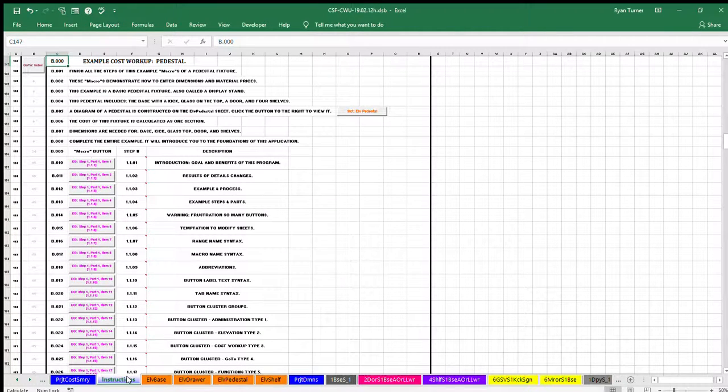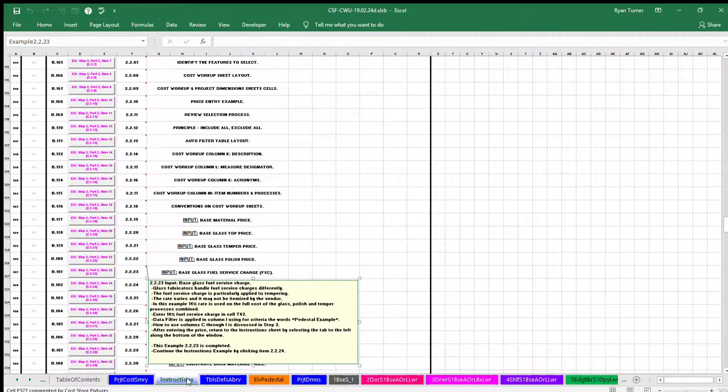The focus of step 2 of the 3 steps is on the principles of this process and how to enter the material prices on 3 cost workup sheets. Example item 2.2.23: Input Base Glass Fuel Service Charge.